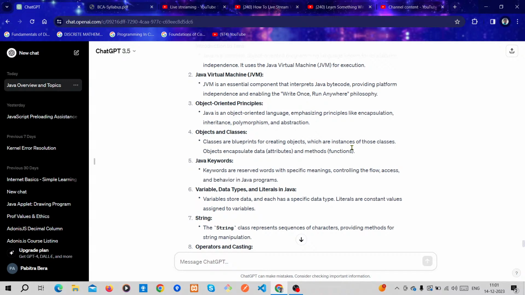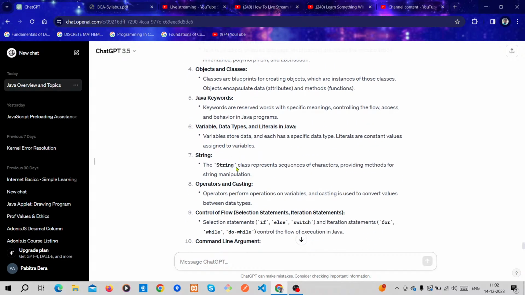Object-oriented principles. Java is an object-oriented language emphasizing principles like encapsulation, inheritance, polymorphism, and abstraction. Classes are blueprints for creating objects, which are instances of those classes. Objects encapsulate data, attributes, and methods, functions. Java keywords are reserved words with specific meaning, controlling the flow, access, and behavior in Java programs.